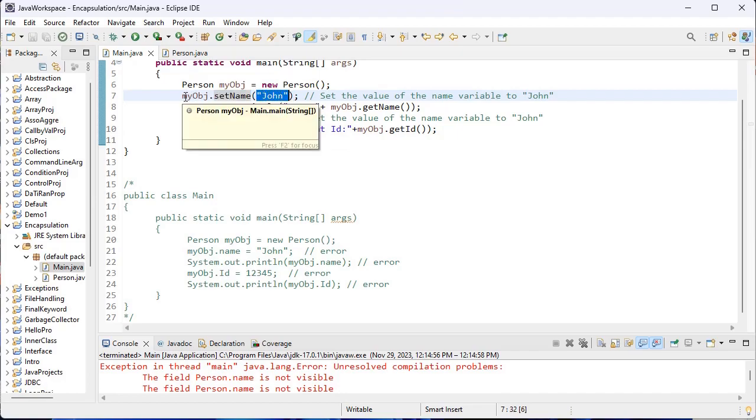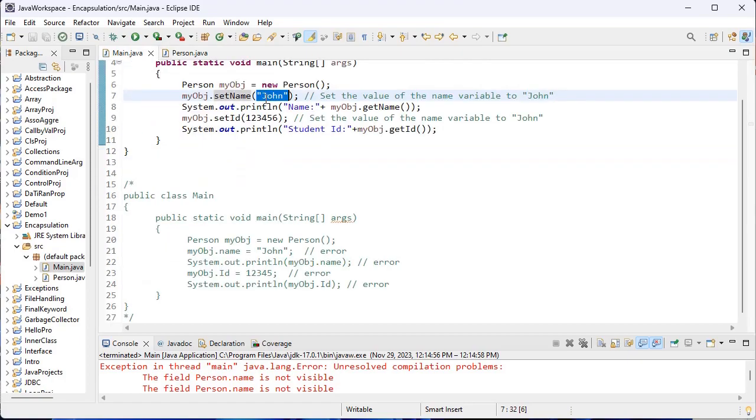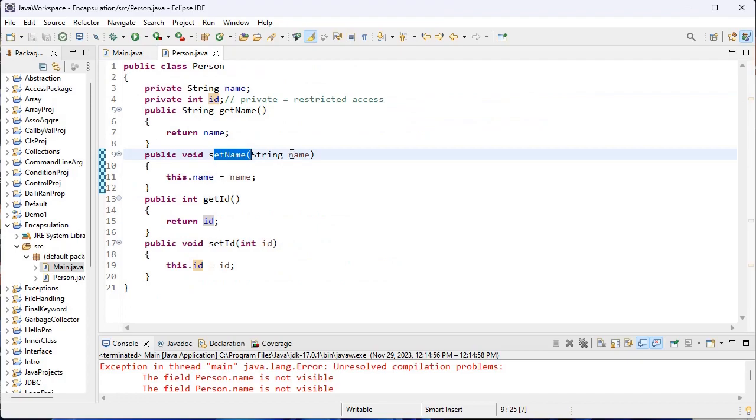What will the control do? The control jumps from this 7th line to this class, and here it searches for the setter method. So here is the method setName. Okay, and here we have John. This is the argument value. That value will be carried by the control and that value will be stored inside this name variable.